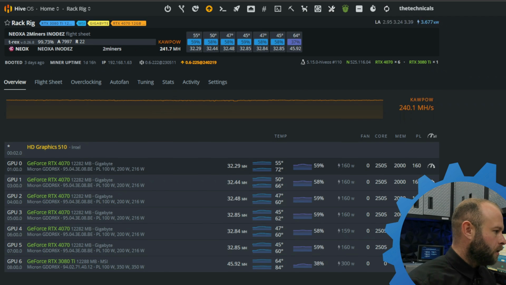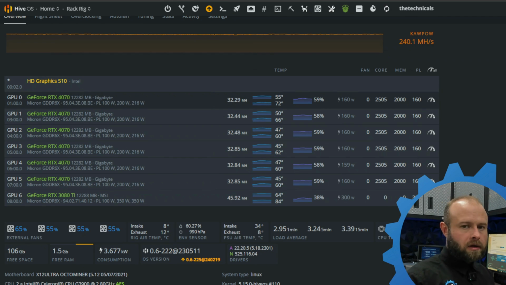Let's take a look at the power. We got all the 4070s running at this overclock variant. This was the one I just picked out of the presets because, you know, I can sit here and tinker with it and try to get it down.